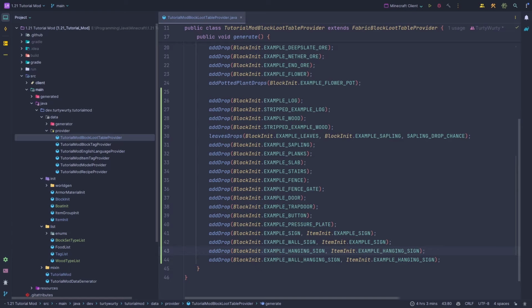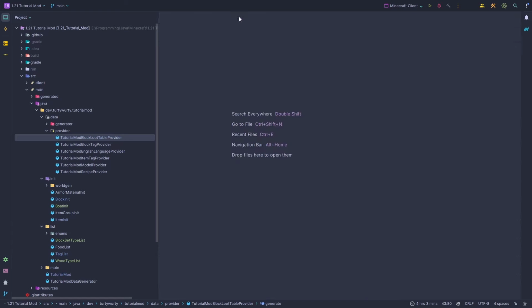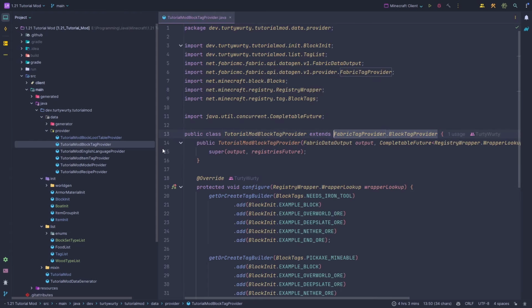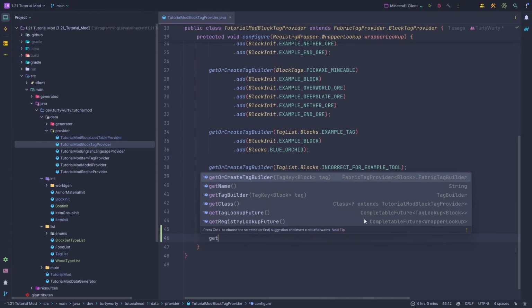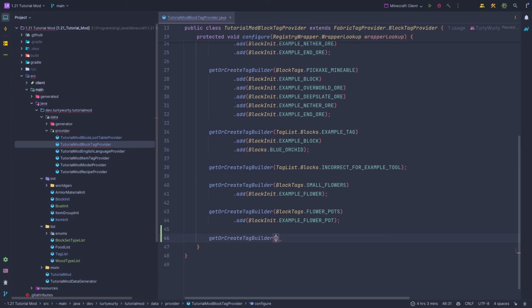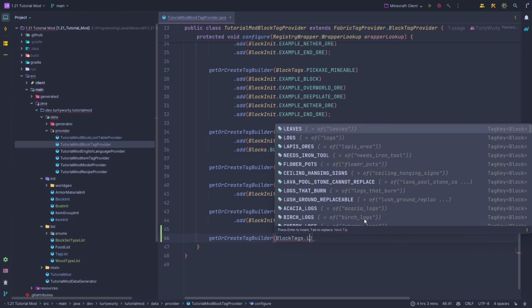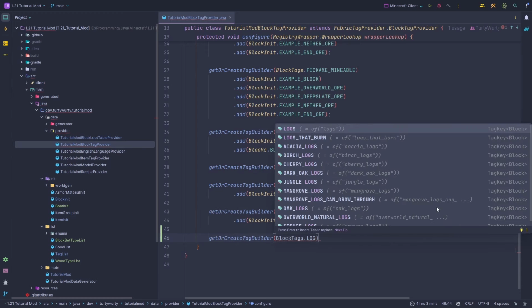Then we can go ahead and use the block tags provider. So this is actually going to be very long, and there's a bunch of things that we need to go ahead and add inside of here. First of all, we're going to start with the log tags. So we're going to say BlockTags.LOGS. Now we are actually going to create a tag key for our logs in here as well. So let's go ahead and do that.